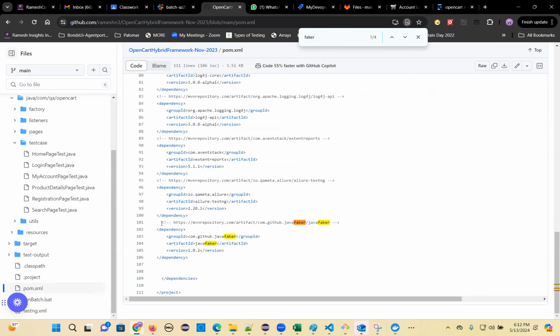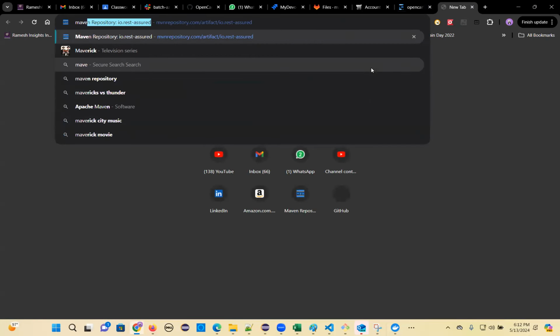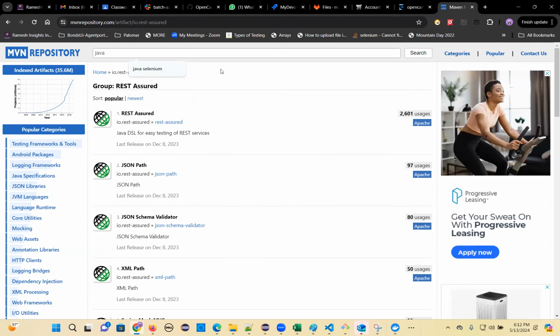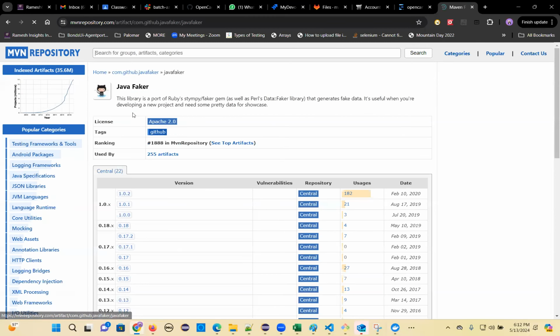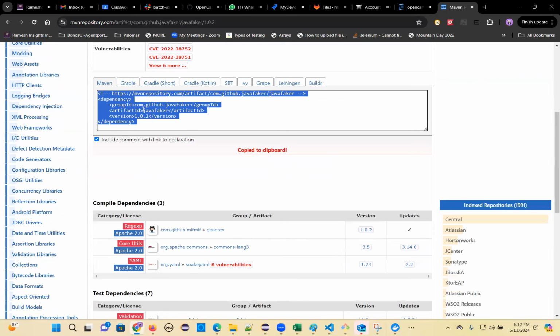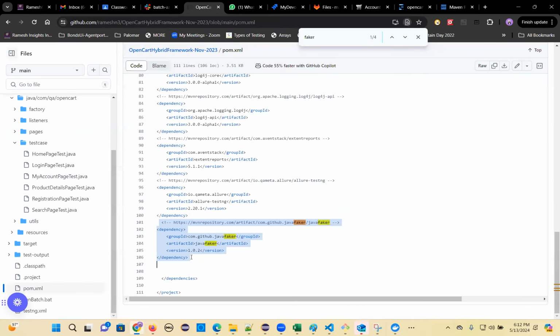Search for the faker dependency. So this is the one. So Java faker, you can search. Okay. Maven repository, right? So just search here, Java faker. See, this is the one, the first one. You take this, take any version. So copy paste that. That's it. Okay, so that's what you need to do. I'm taking this one.